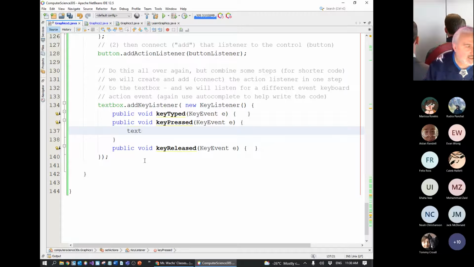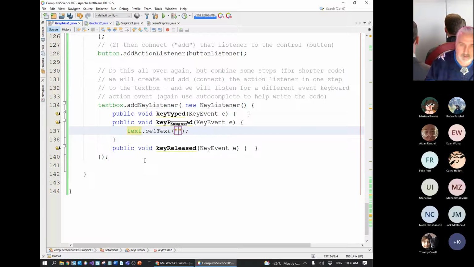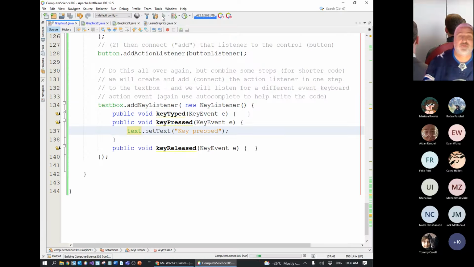It's going to take the text, which is my label, dot set the text to be "Keypressed". Okay. So whenever I press a key inside the key box, my label will say Keypressed. Let's see if this works.